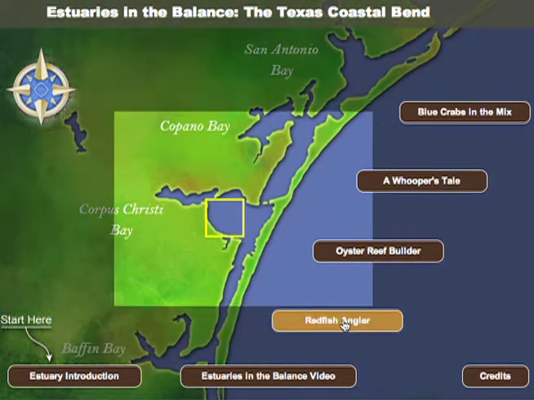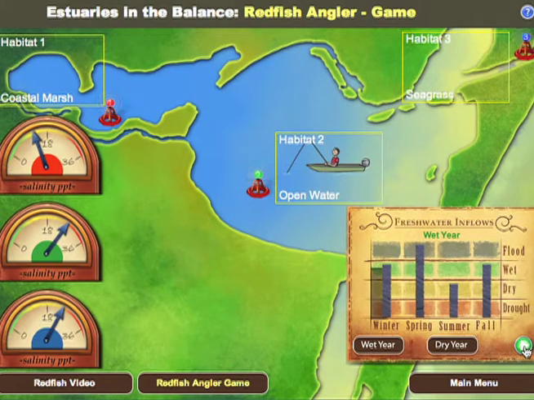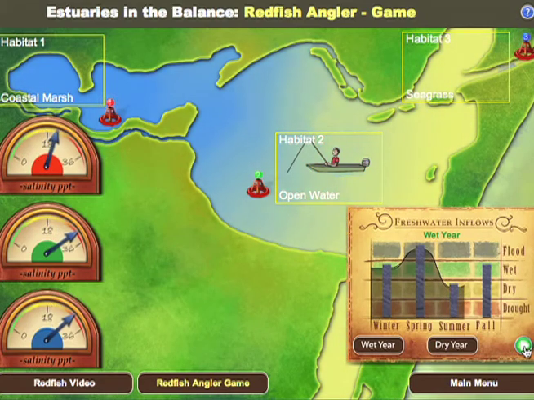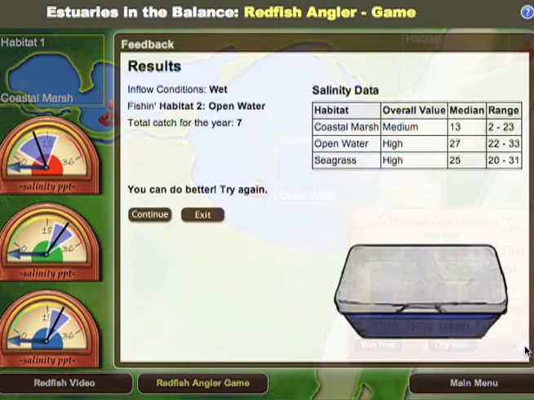There's nothing quite like landing a fighting redfish. These lively sport fish make the redfish angler interactive come alive. Students have to find the best fishing habitat during wet and dry years in Corpus Christi Bay. Along the way, they discover how healthy habitats and adequate freshwater flows help this valuable species thrive.